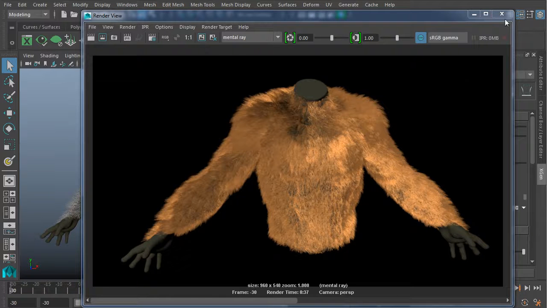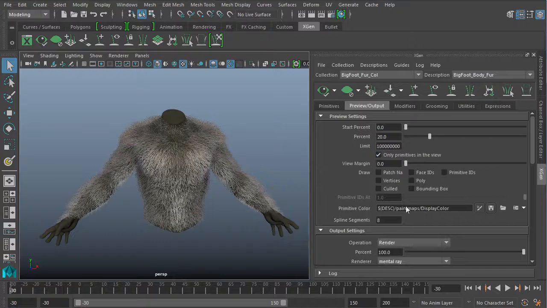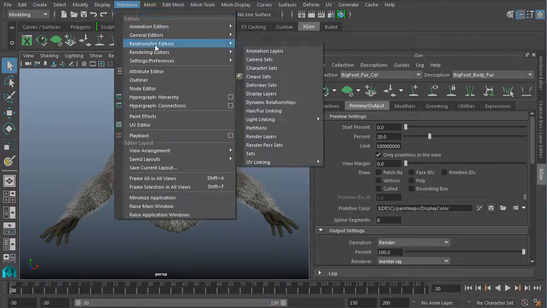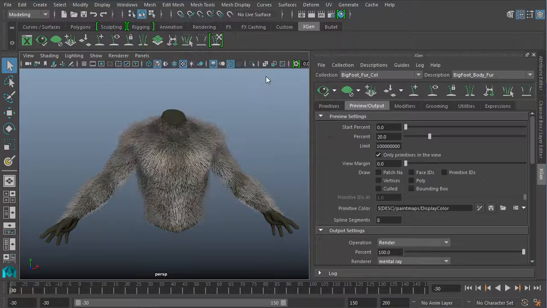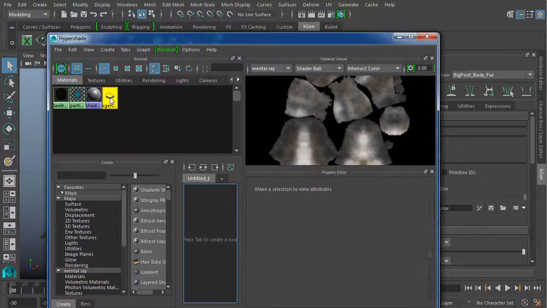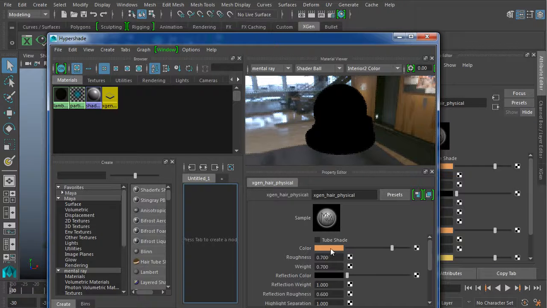Now, the reason for this is because, number one, as I mentioned, the color we've put in so far is only for viewport purposes. The actual color otherwise is produced right now by the shader. And if you recall, we saw that very, very briefly inside of the Hypershade here. Just going to jump over to that XGen shader, and you can see it's this color here. Now, we could set up the color through here, but that's actually going to limit us a little bit.